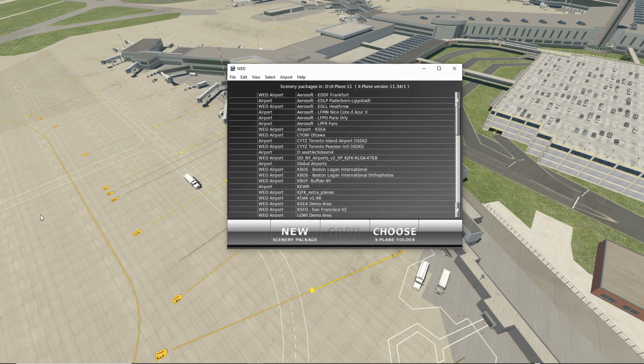So you open World Editor, and I think we're currently using version 2. So World Editor version 2. And even if you have older versions, but it's a freeware, just download it from the xplane forum. And the first thing you need to do is to create the airport that you want.